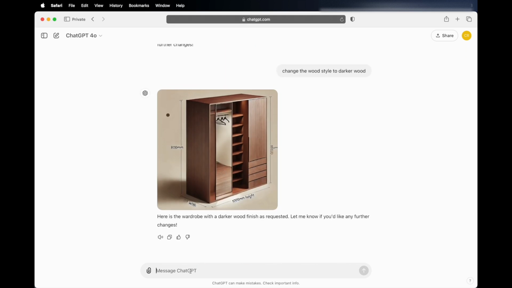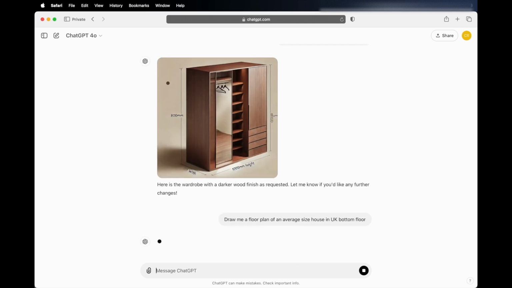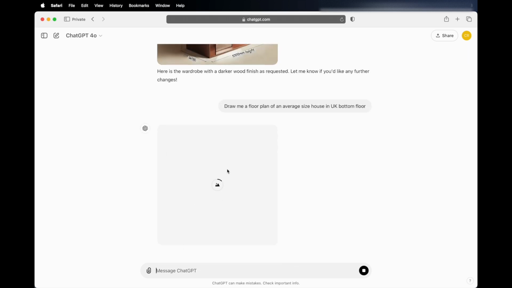But you can actually do, draw me a floor plan of an average size house in the UK. Bottom floor. So now it's going to actually draw me a floor plan.